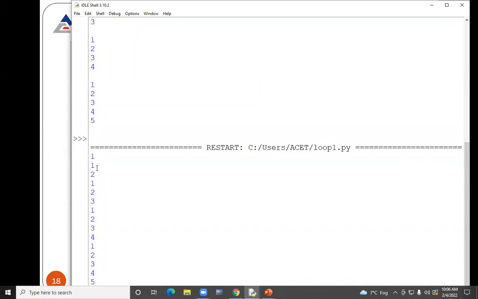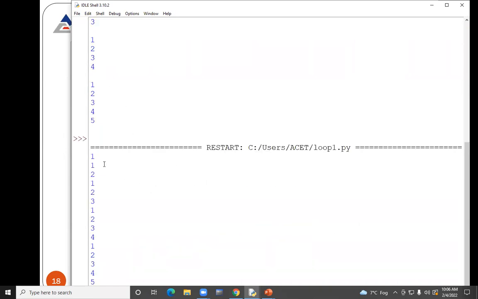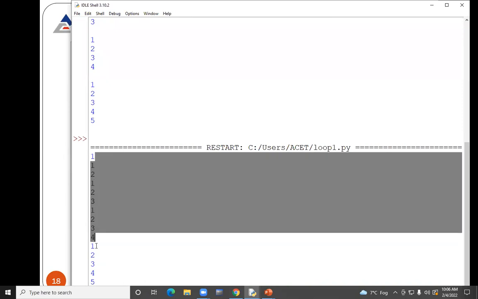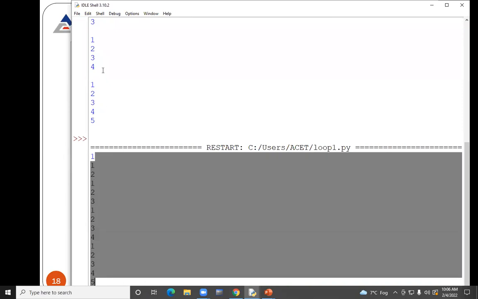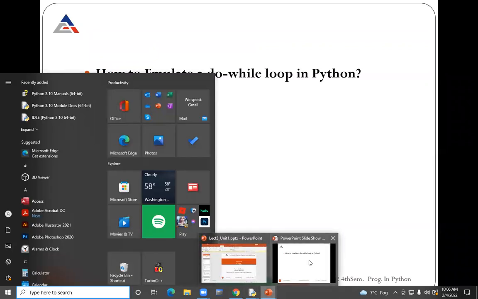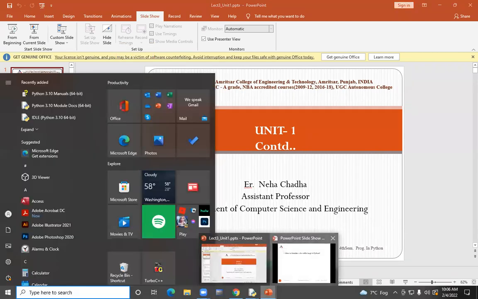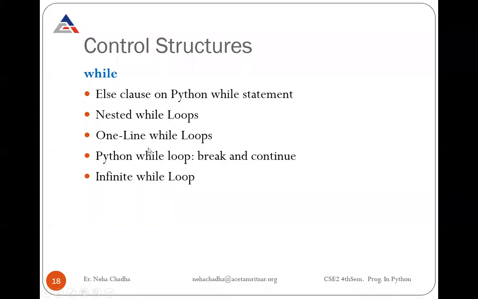Okay, the difference between your upper output and lower output is here: 1 is appearing, then print was giving an enter, 1 2 was appearing, then print was giving another enter. If I have commented that print, I'm getting the output with one single enter. Here I was getting some extra enter. Okay, so this is your nested while loop, how you can use it.